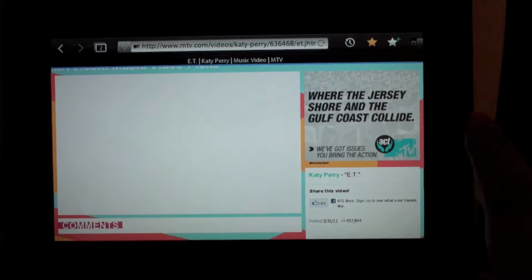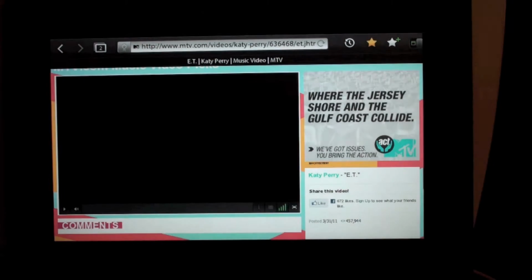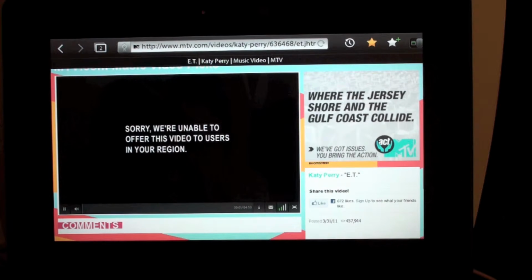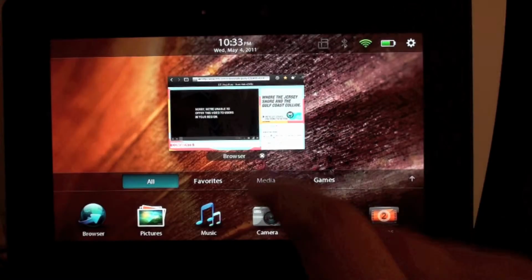Now the interesting thing is that there are actually two stereo speakers, and I must say, among all the mobile devices which I've actually seen, the stereo speakers over here are probably one of the best I've seen in any device till now. So, well, looks like the video is loading up, albeit a bit slow. So it's connecting, and oh, we're unable to offer this video to users in your region. Sorry guys, I'm in Asia, so unfortunately I can't actually do this. Anyway, so let me just get out of the browser. Oh, let me just go back to the browser.